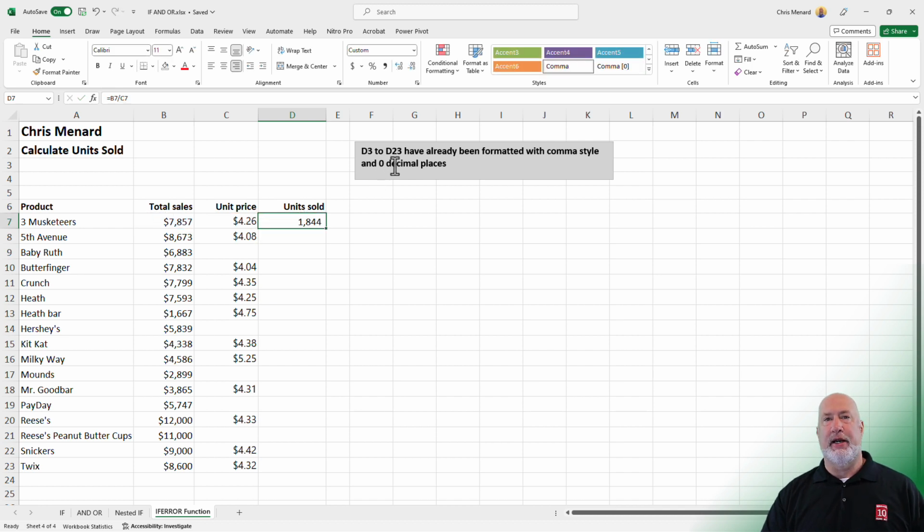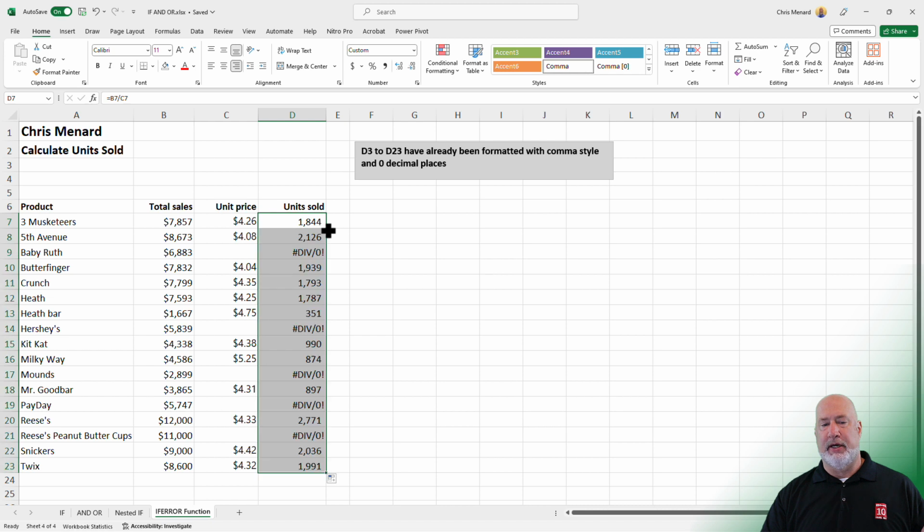I do have a little note here. I have already made these comma style and lost the two decimals. Crosshairs and double click, and here comes the error message. Right here, you can see this running through here. I do not want those error messages.